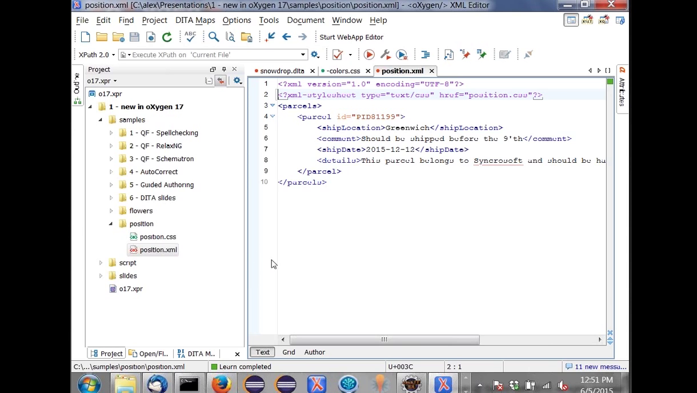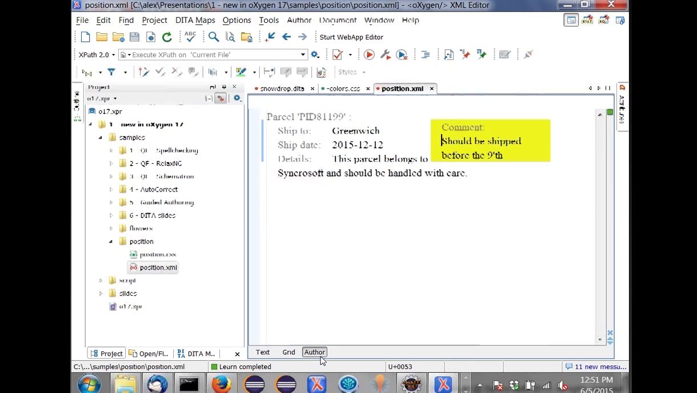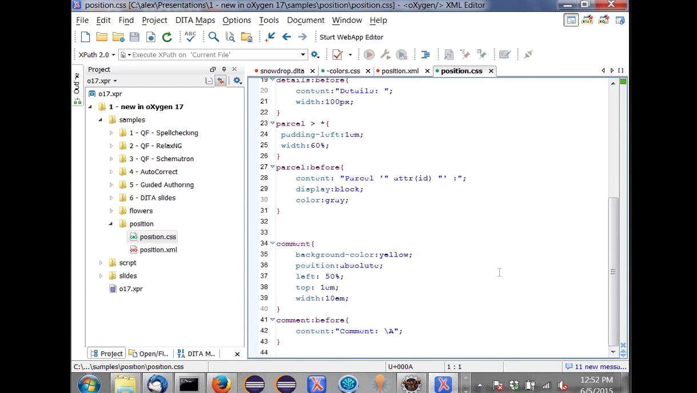So this is a small XML document, and it has a comment. What I can do in the author mode now is to break the comment out of the document order. And of course, that's all possible by now supporting the CSS position property. So you can now make a block absolute or fixed, and put it anywhere in the author page.